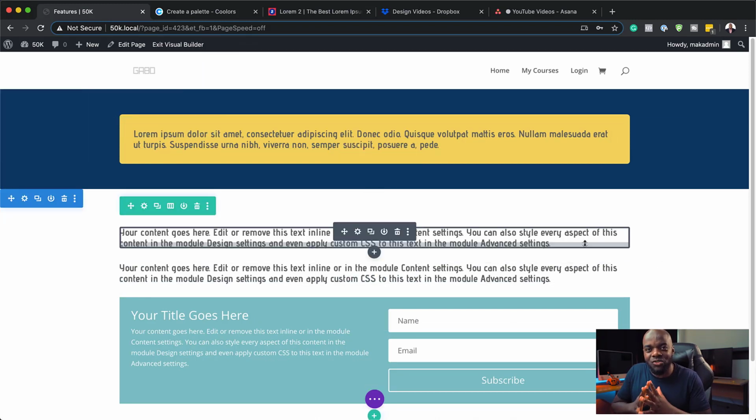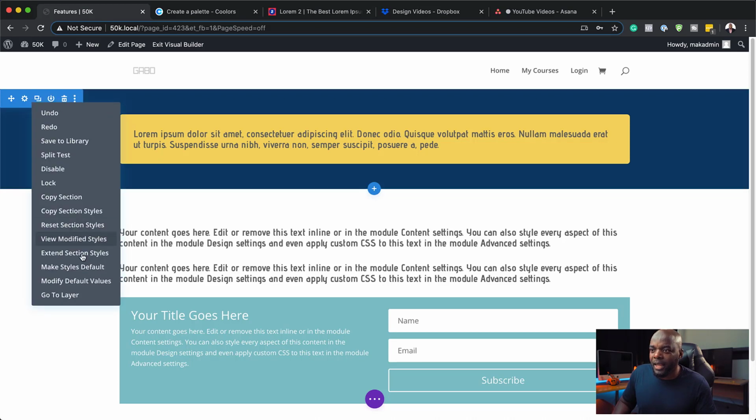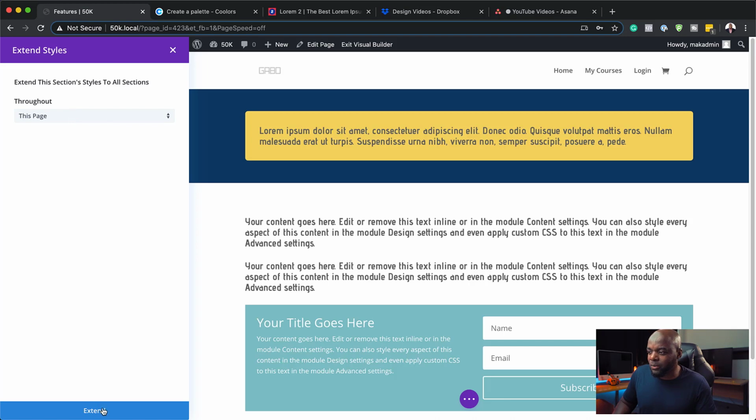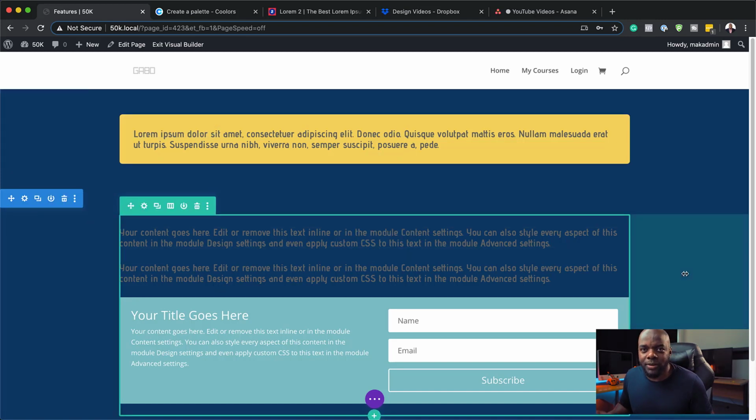So the reason why this feature is really powerful is you can use headings, you can use different instances of your designs and extend it pretty much throughout the whole page. This doesn't only work with text, by the way, it works with colors, it works with so many things. So if I come over here as well and I right click, I can also say extend section styles. Now notice that. I can say this page, and what you'll find is the whole page now has the same background as this top one here. So this is how you use extend styles. It makes your design process really easy, really fast. All right, let's move on to the next one.